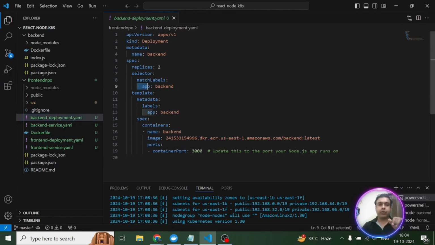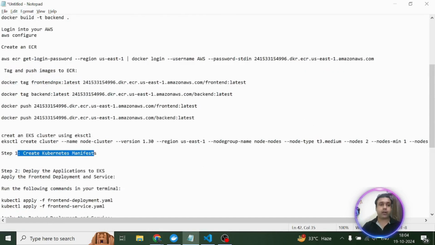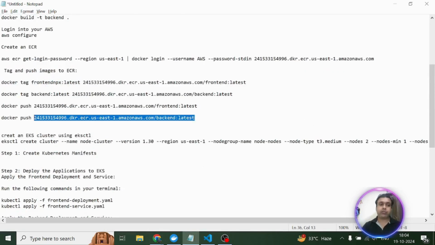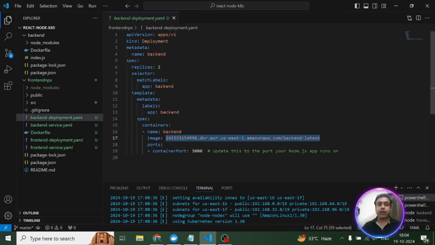The name of the image, the application's name, then we have the image name. This is what I got from here. You just have to change this part, and the rest everything, if you want to change it, feel free to change it. You can change the name, you can change the app name also, it totally depends upon your requirements. But this image has to be changed because for you it's going to be something else. So you can change this name and then it's good to go.